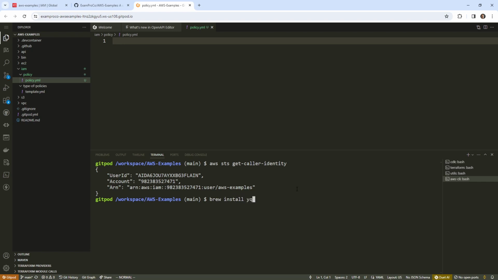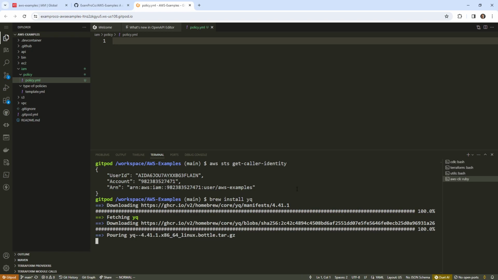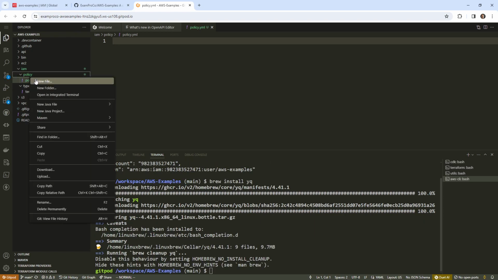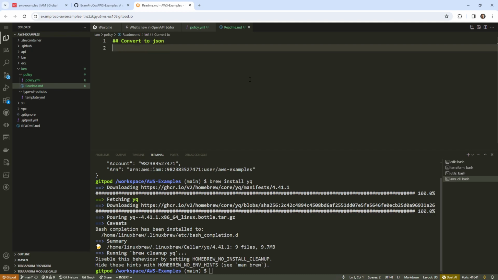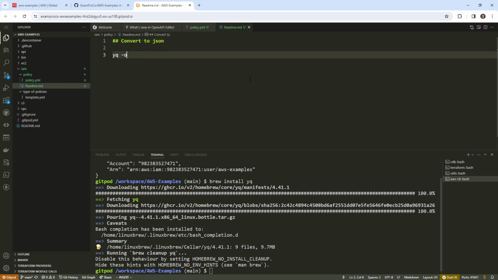Brew install yq. Once yq is installed, we're going to be able to turn that into JSON dynamically. I'm going to make a README up here and provide some information. So convert to JSON. That would be yq -o json, and then we specify the policy.